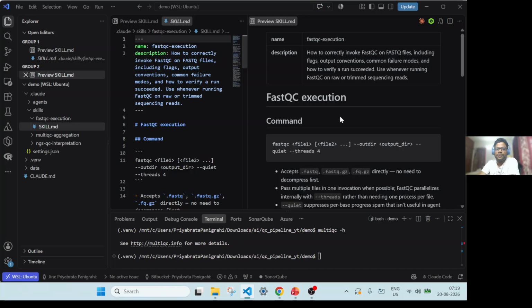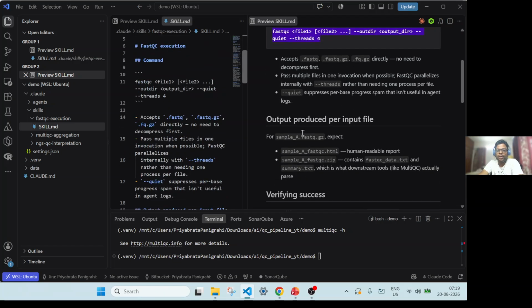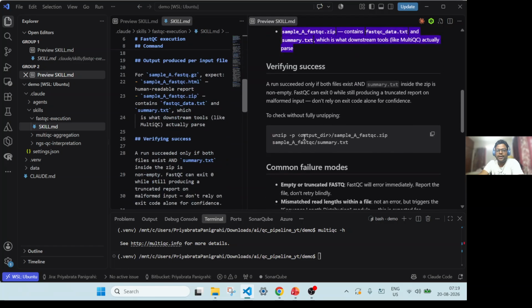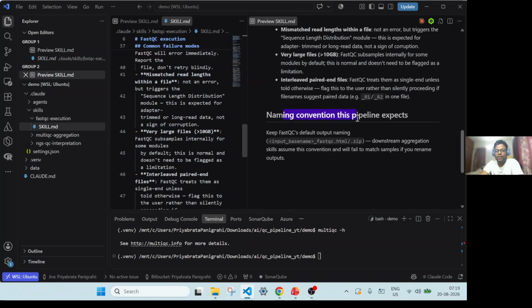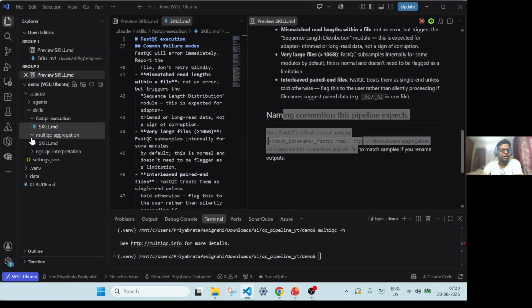So here I have the FastQC skill document. This skill document is about how to correctly interpret FastQC on the FastQ file, the command, how it will execute, how the output will be generated, how to verify success, and the common failure modes. As you see, this is very detailed information, but still it is not that great, but some information is there.